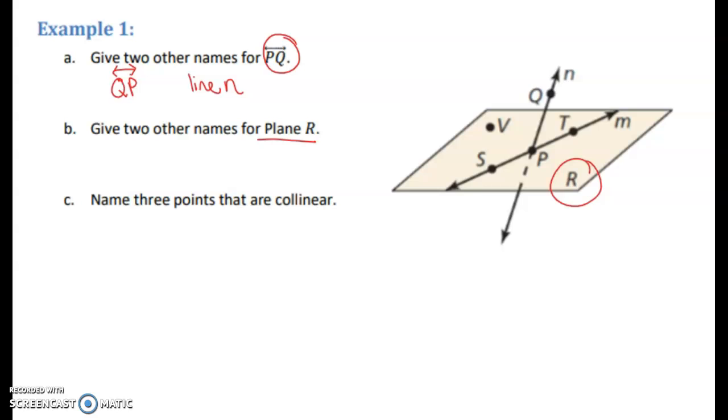The other way I can name it is by choosing 3 points. They have to be on the plane. So I have V, S, P, or T, and I need to choose 3 of them. However, they cannot be collinear, meaning they can't be in the same line. So I cannot choose S, P, and T because they're all in the same line. So that doesn't denote one plane. There's actually a lot of planes that could go through S, P, and T. So I can choose 3 points not in a line.